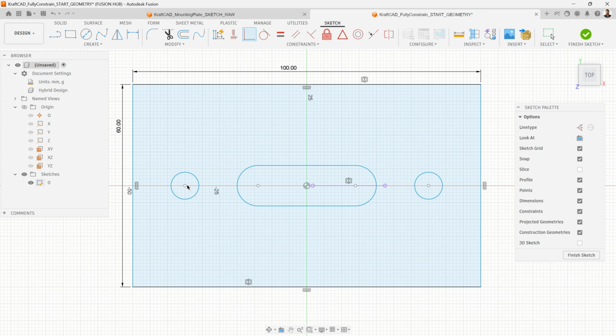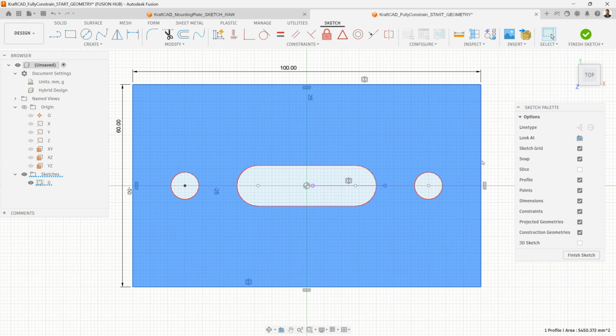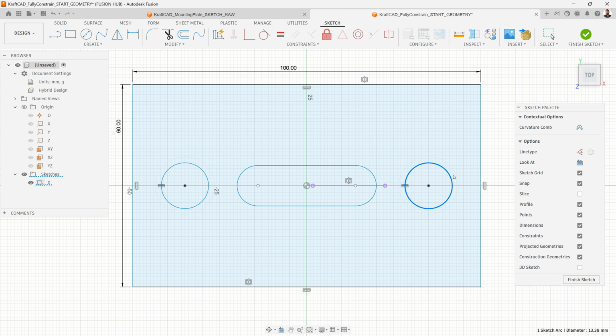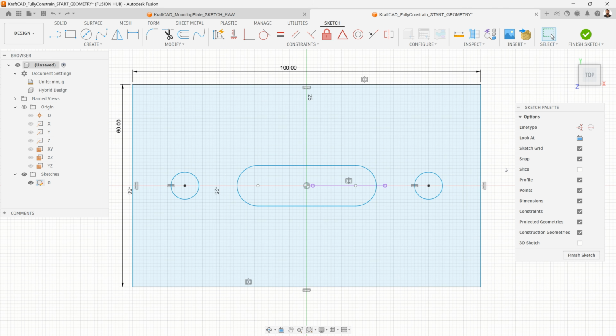Next, I'll use Coincident to place the left circle's center on the x-axis. Its diameter is still unconstrained, so I can resize it, but its center can no longer move away from the axis. The right circle is still free to move and resize, so I'll constrain its center to the x-axis as well. Now I'll apply equal between the two circles. If I resize one, the other changes with it, so I only need to dimension one of them. I'll set the diameter here.